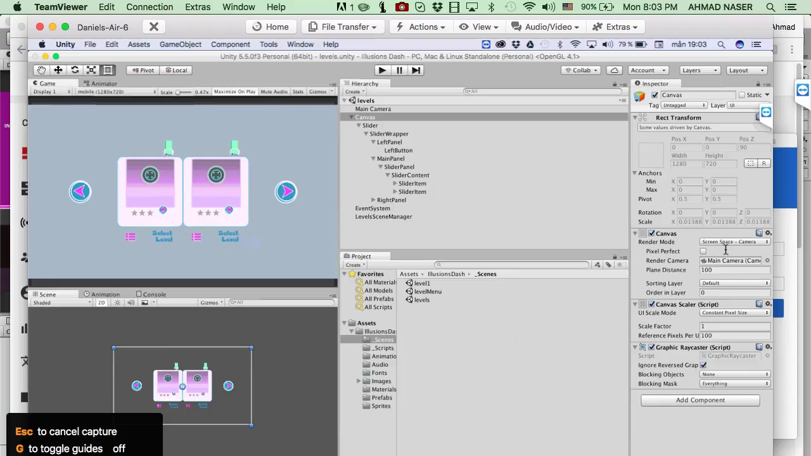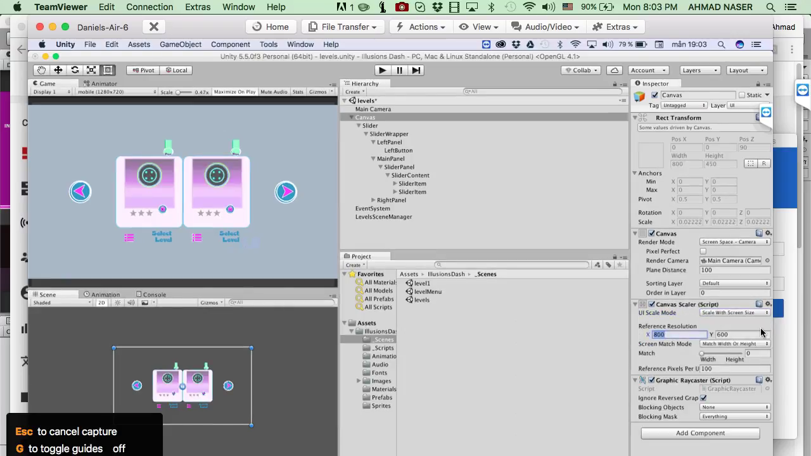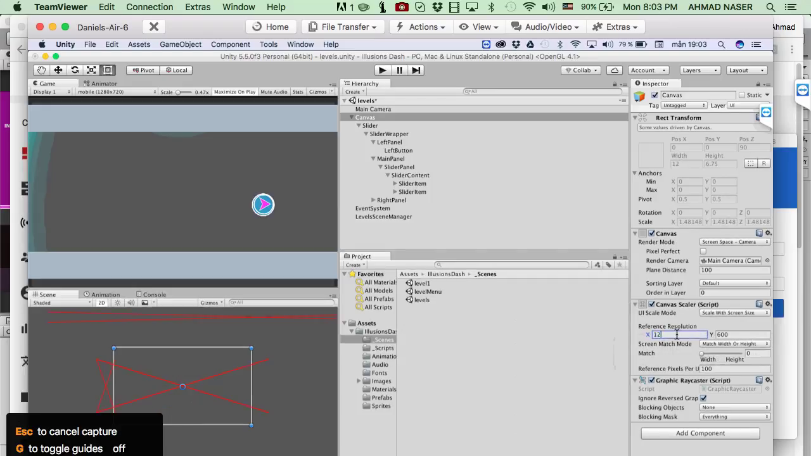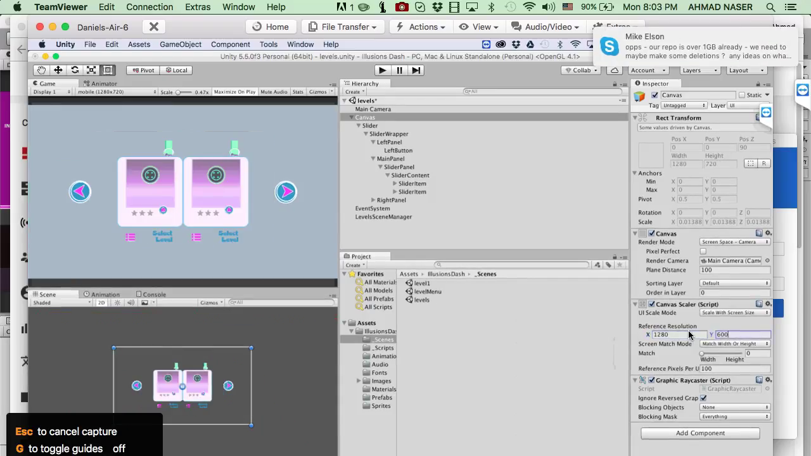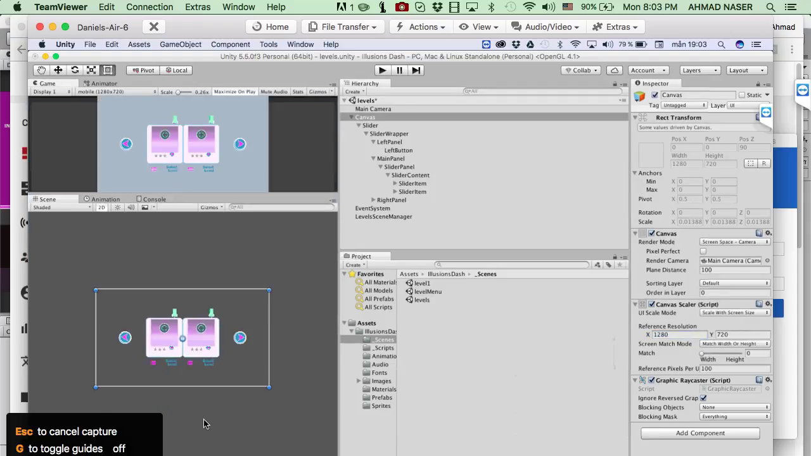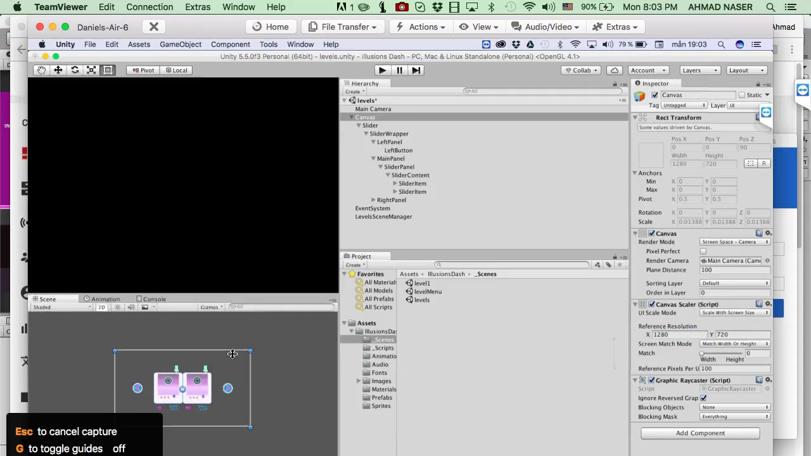I just want to make your game responsive on all screen sizes. So here you go, canvas scaler. You need to change it to the same resolution, 1280 by 720, and make sure to put 0.5 in the match. So right now your game is gonna be responsive. So if you scroll up, scroll down, okay.